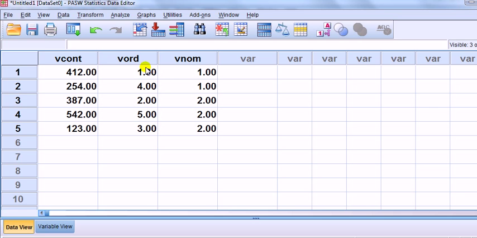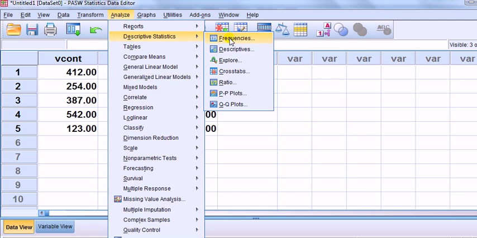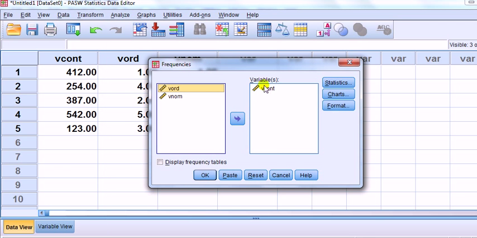Next, ordinal. We want the median and the interquartile range, even though we might not know what interquartile range means. So Analyze, Descriptive Stats, Frequencies. Okay, there's something there, so reset it.